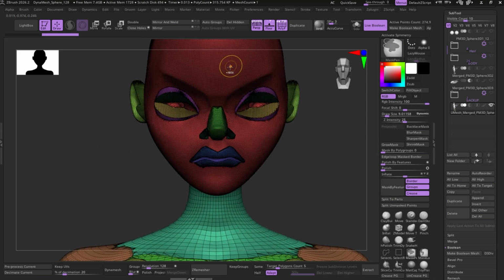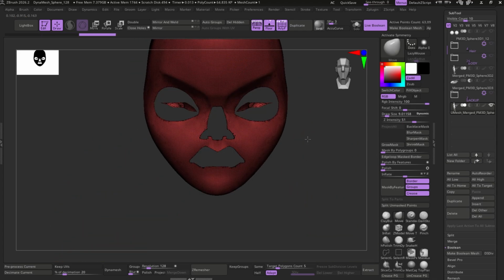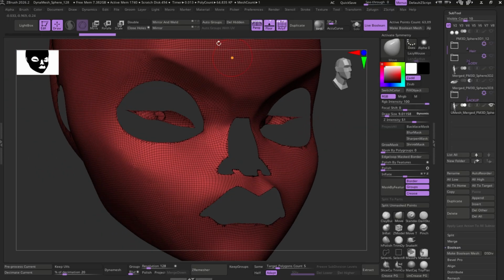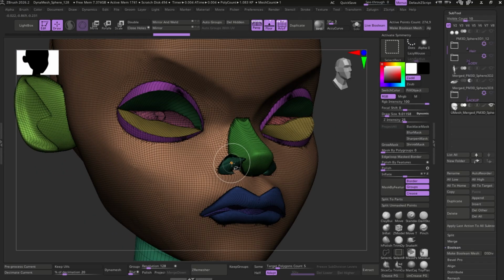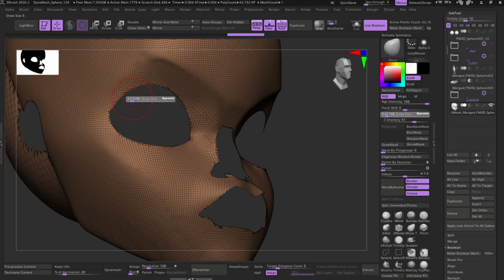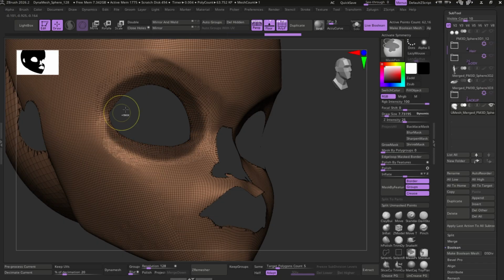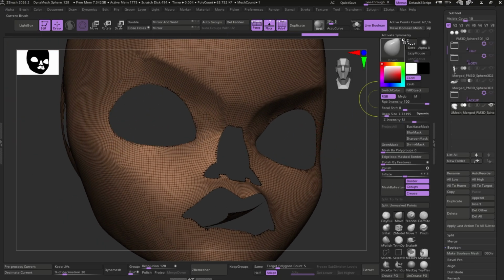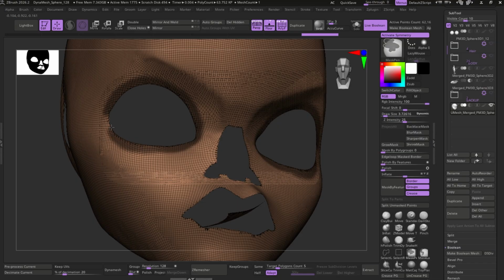So let's isolate the head by Control-Shift clicking on the head. We can hit Auto Groups to make these separate subtools, so Control-Shift again on the head, and then I will use the masking pen to draw lines around the eyes, with symmetry on, to tell Zero Mesh that if there's a new polygroup, we want to have a new edge loop right there.